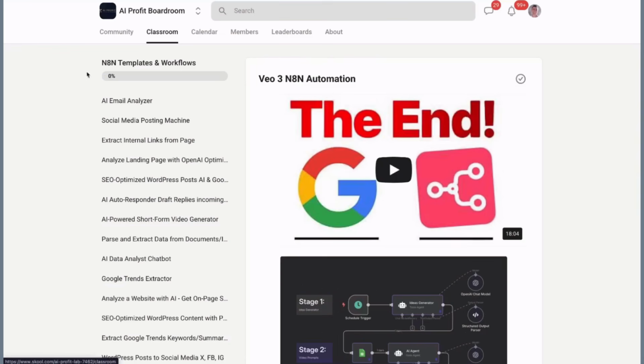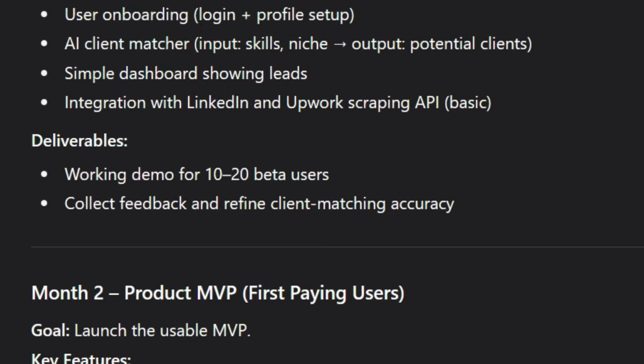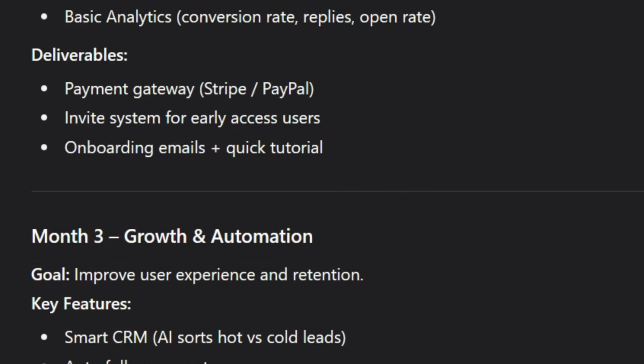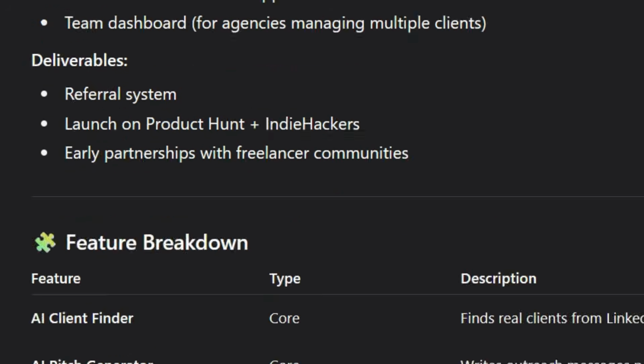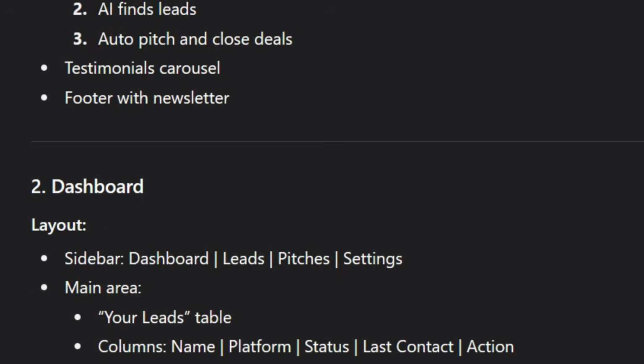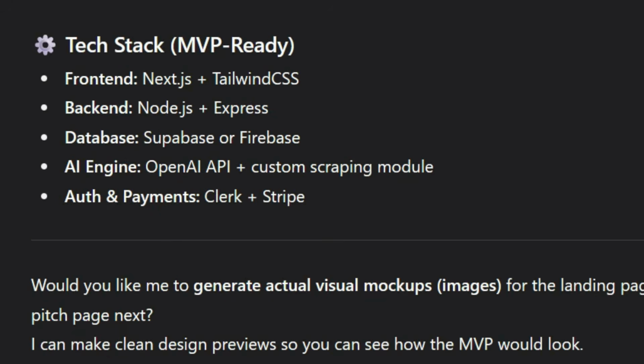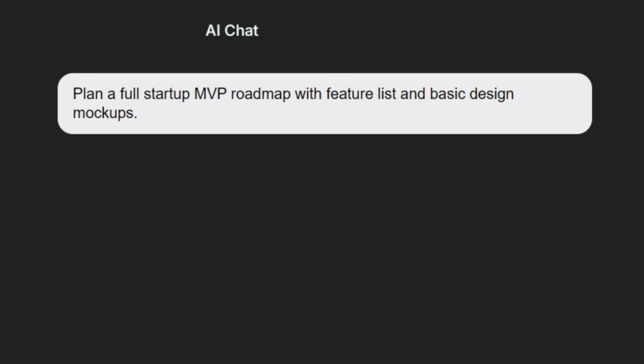Now let me show you the third test. This is where GPT-5 Pro really shows off. I asked it to plan a full startup MVP roadmap with feature list and basic design mockups. This is a multi-step task that requires deep thinking. It gave me a complete roadmap with phases, timelines, feature breakdowns, and even suggested tech stacks. Then it generated HTML mockups for the landing page and dashboard. I'm talking full wireframes with navigation, buttons, forms, everything.